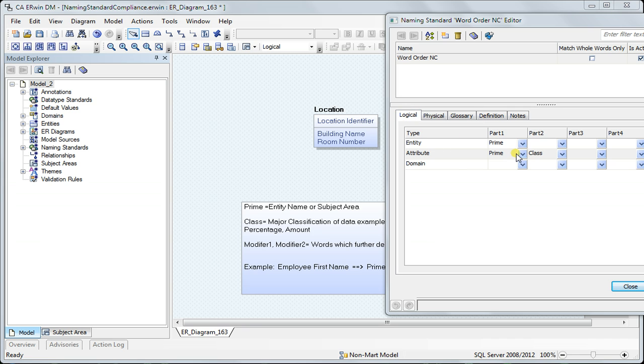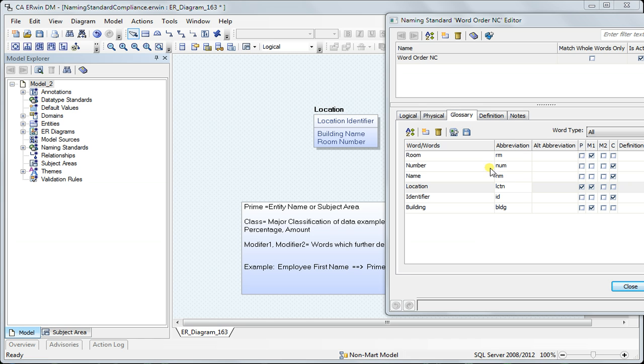Okay, so I want to highlight here the attribute is just two words, like the two words that you're seeing here. And for now what I've done is the location is both a prime word and a modifier word. The number, name and identifier are all class words.